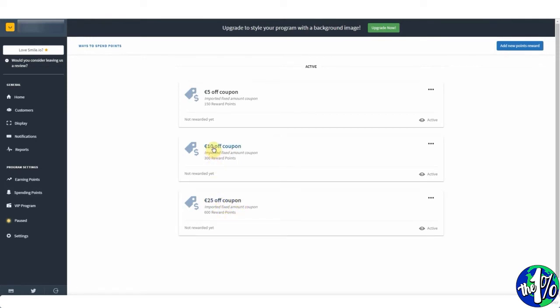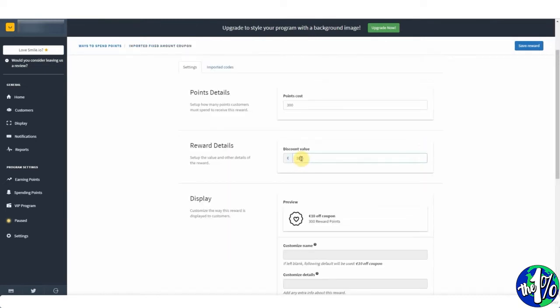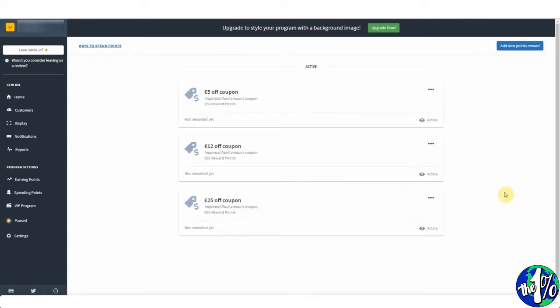Actually, I might change this because I would like them to get a little more off for 300, because I would like to encourage customers to keep on going before they redeem their reward points. I'm going to go with 12 this time. Save reward. Right, and now we can see that's changed. So the customer gets €5 off if they have 150 reward points, but if they wait till they've got 300, they're going to get 12 off.